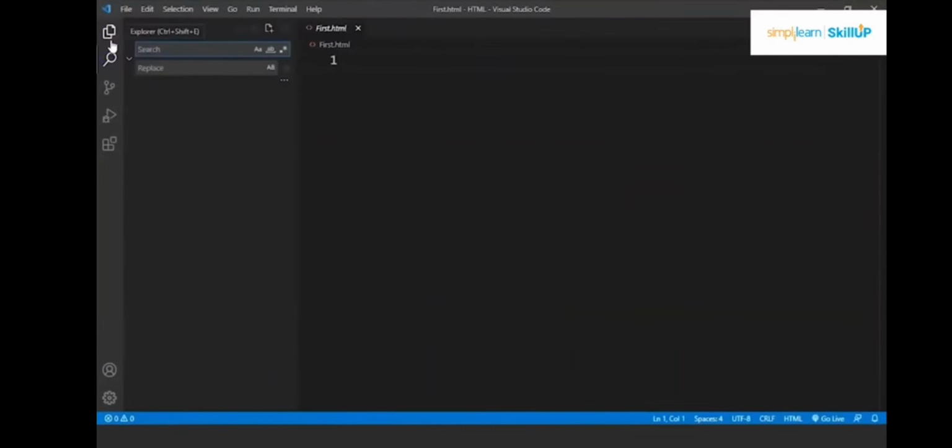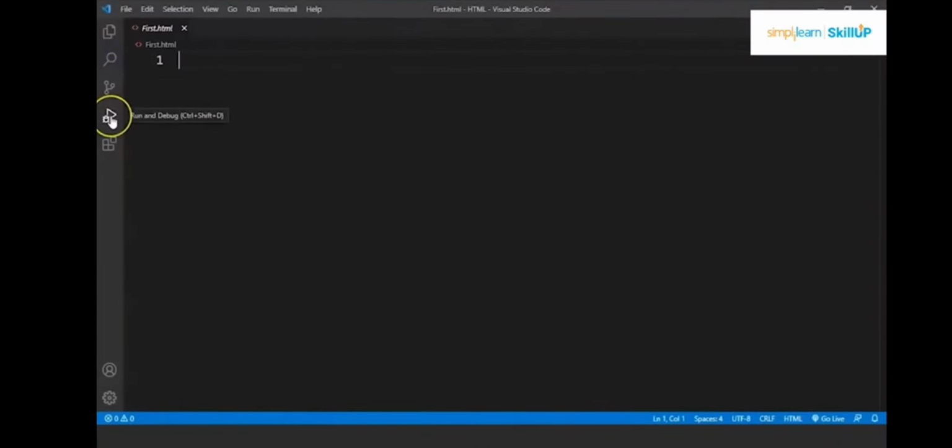Then we have the search button over here to search anything or to replace anything. The next button we have over here is for the source control. Then after this we have the debug button as well, and then we have the extensions. So these are the features VS Code provides us, and below here we have the accounts option and the settings option. What we can do from here is change the font size and different settings, right?